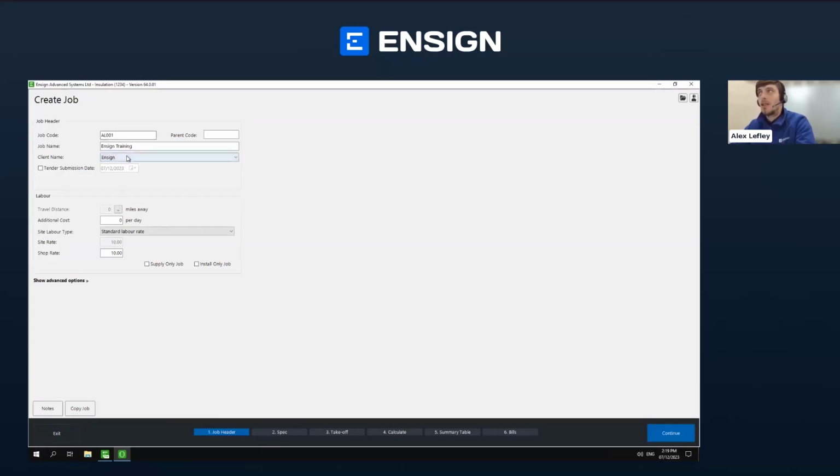Right, so those are the three that I'd always recommend that you do. Now, these two functions here are optional, okay? So you've got a tender submission date and a parent code, but we'll start off with the tender submission date. So this is a very nice, simple function. If you do want to use this, all you do is tick the box, click on your calendar drop-down view, and then you are able to select what date the job needs to actually be submitted.